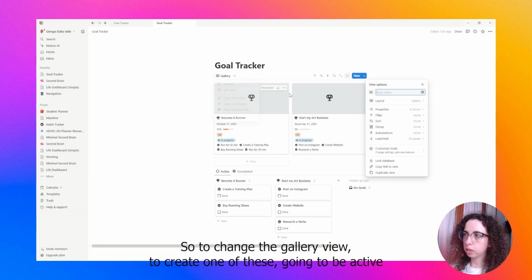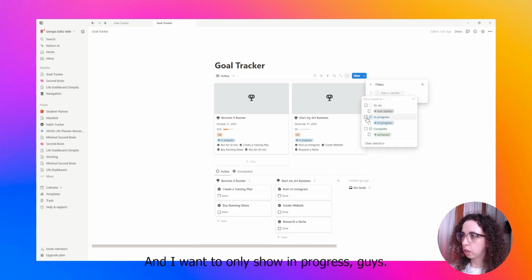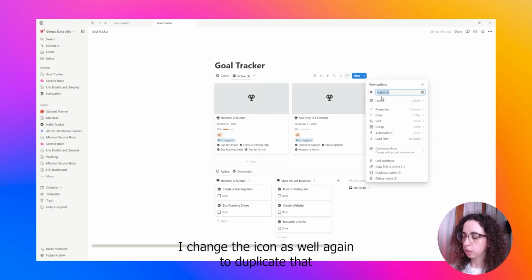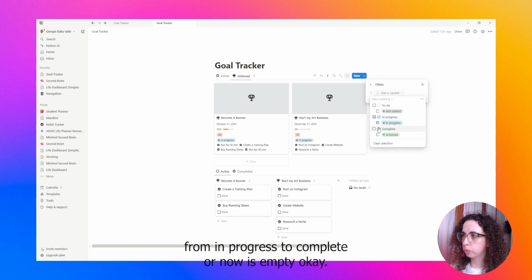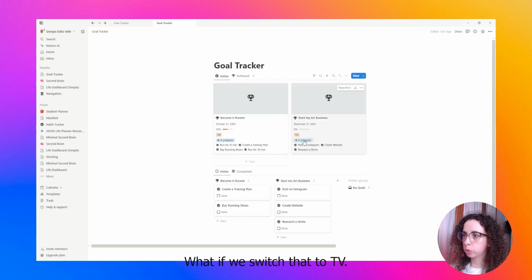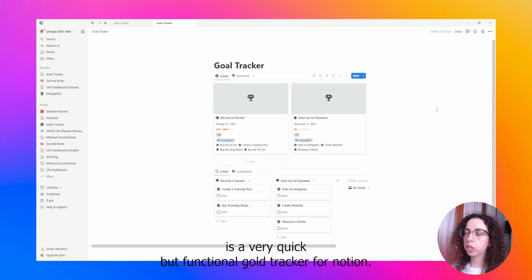Let's also change the gallery view to create one that is going to be active and going to be the filter for the status. And I want to only show in progress. Okay, so active. I change the icon as well. I'm going to duplicate that and create the view for the achieved. And change the filtering from in progress to complete. Right now it is empty. Okay, but if we switch that to achieved, you see this is going to move right here. And this is a very quick but functional goal tracker for Notion.